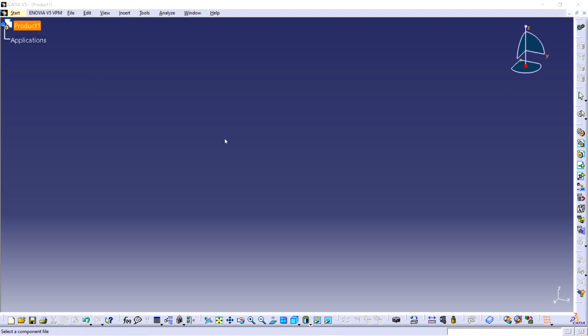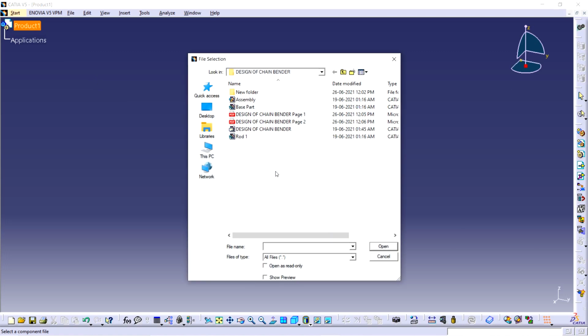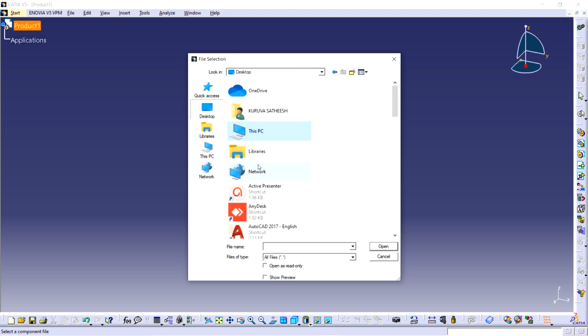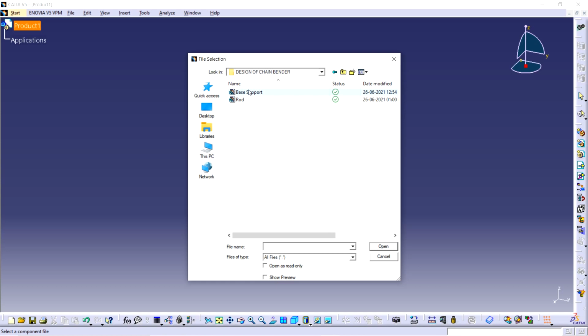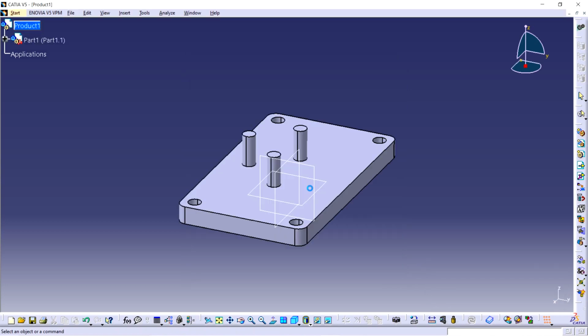After that, it is showing that window. From here you can take your models. Previously we saved those models here, right? Now these are base support and rod. Now I'm going to import this base support first. Now that is the base support model.